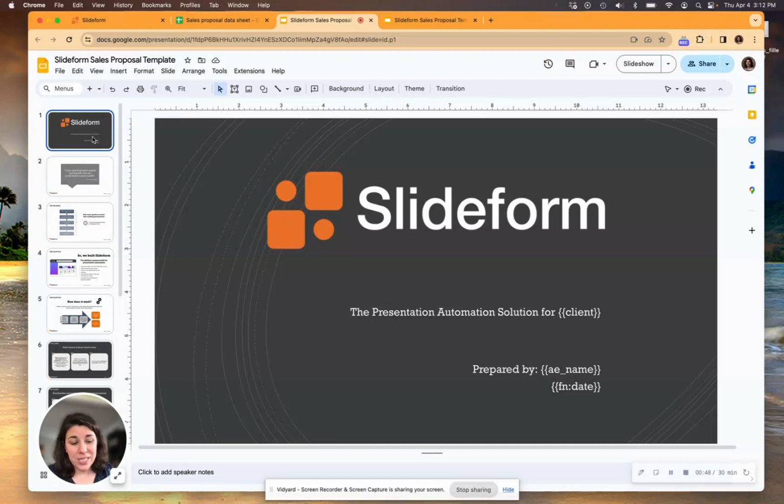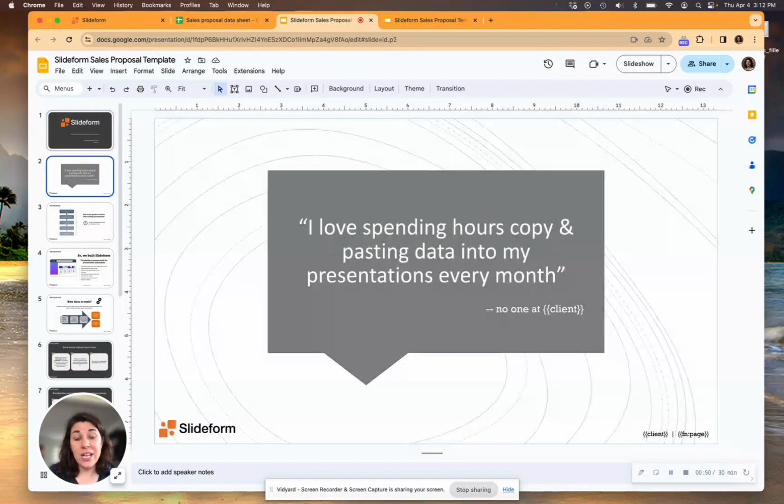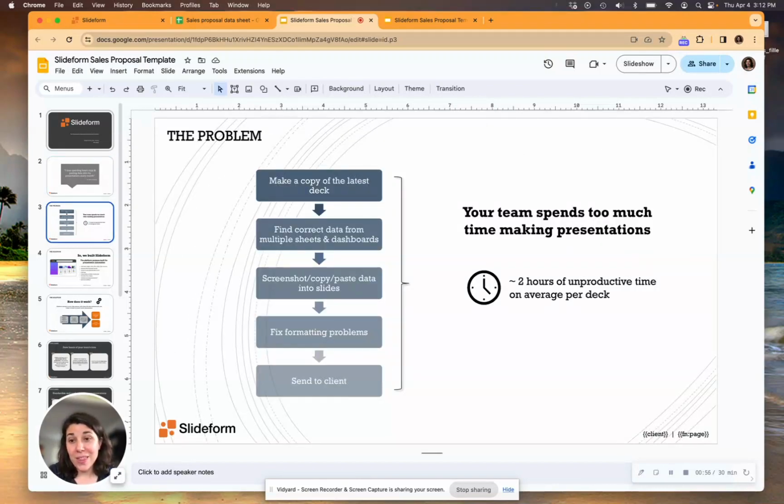Now we go through the slide deck and we have a bunch of different slides that may or may not have any placeholders on them. But the cool thing is that the more placeholders you add, the more customized each of the decks can be to the various clients that you're sending them to.